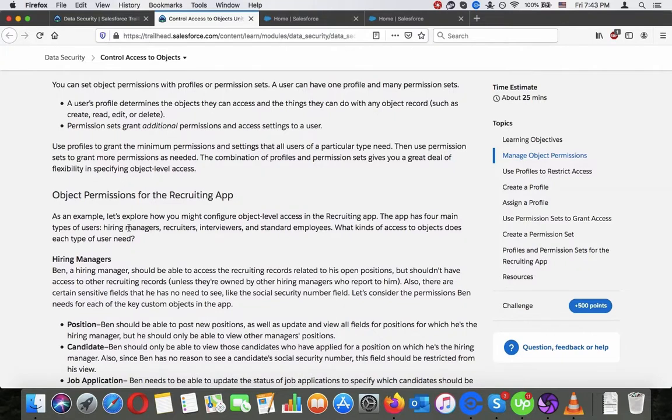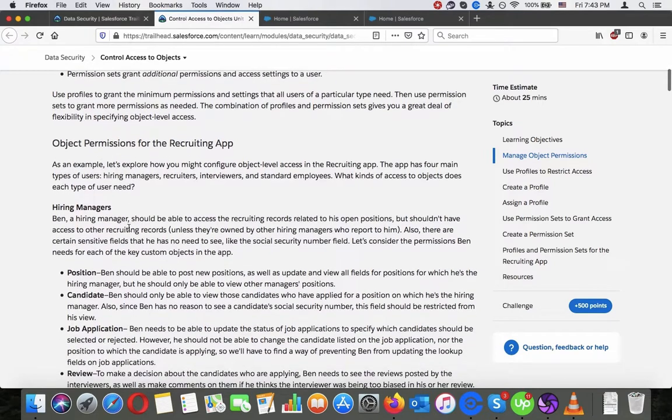A user can have one profile and many permission sets. A user's profile determines the object they can access and the things they can do with any object record, such as create, read, edit, or delete. Permission sets grant additional permissions and access settings to a user.